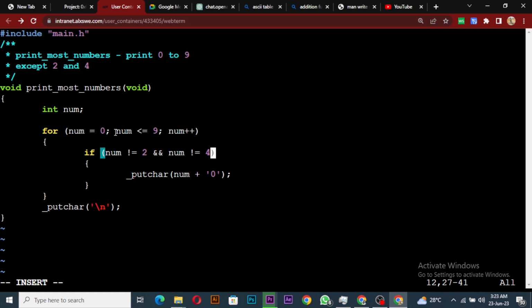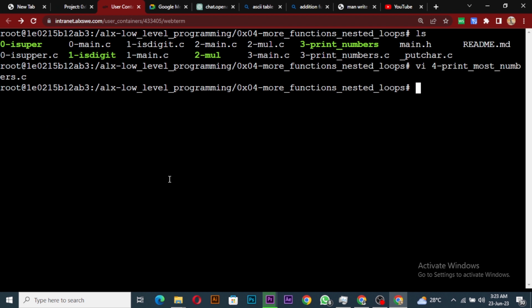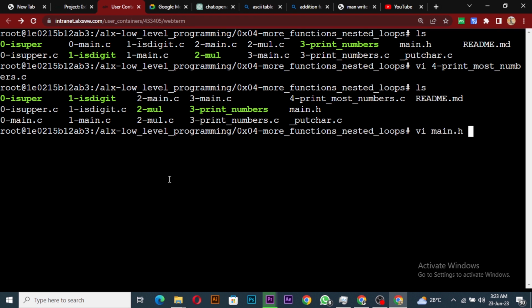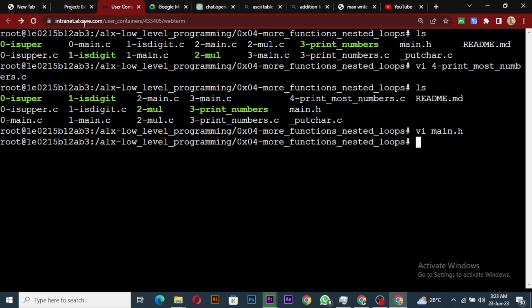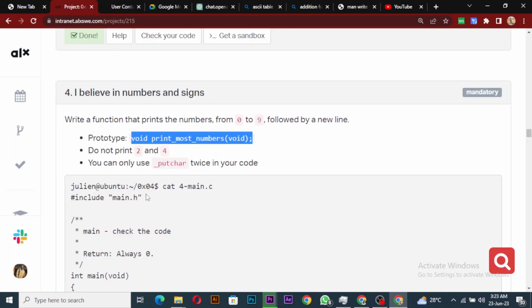So let's try it out. If it doesn't work, then we'll say print num, then we'll do remainder of 10, num modulus 10 in brackets, and then that will still give us the remainder. So let's just see. Okay, so add the prototype, right? Okay, so let's do the main and test it. For main.h.